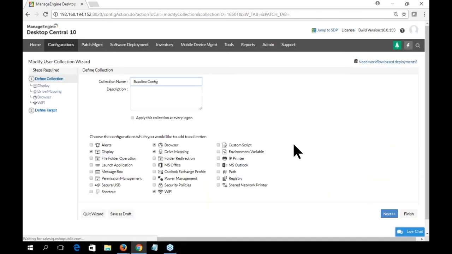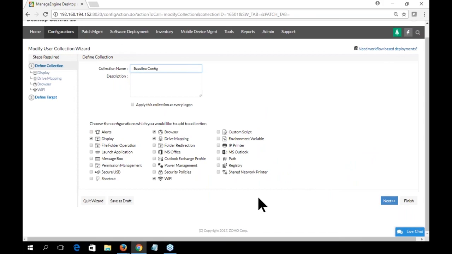So I'm just going to modify the task. Here we go. In my company, we have a baseline configuration set with a common wallpaper, a browser setting, a drive mapping, Wi-Fi, and these are the settings which we are going to apply. So we can select the settings. As you can see here, it's one single task with multiple configurations.